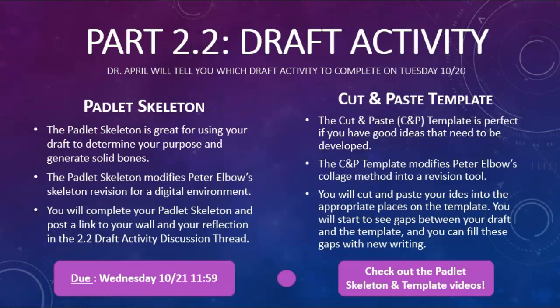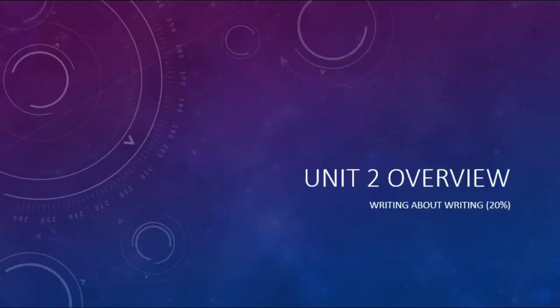You can check out the Padlet skeleton and template videos, both in our Unit 2 module. The draft activity will be due on Wednesday the 21st, and again, more material about that is on the Padlet, skeleton, and template videos. That was a little discussion of Unit 2.